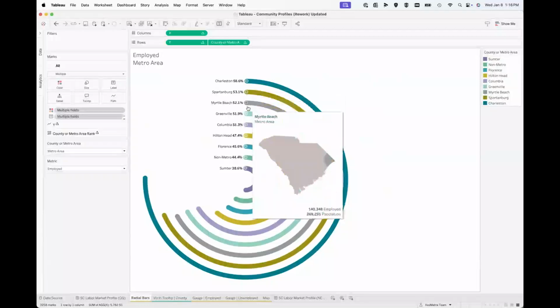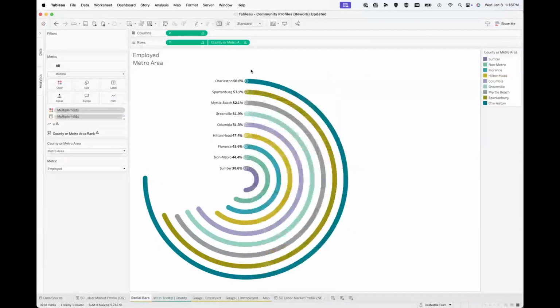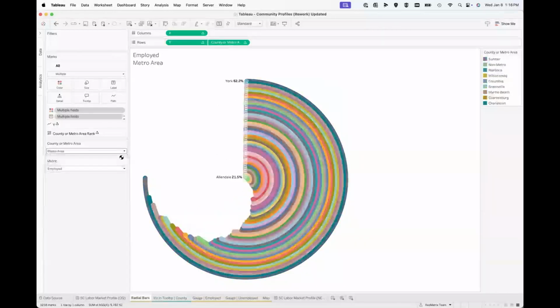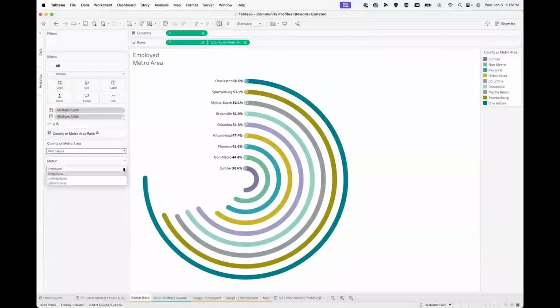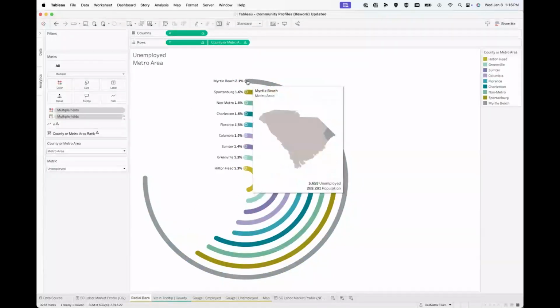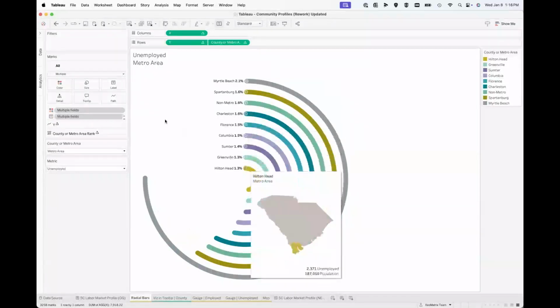So I was thinking it'd be really cool right now. I've made a few of these now, and it's bringing in all the things that I was talking about before that I would want. So we have a parameter that we can change from county to metro area. And then we can change the metric as well. So we can see everything that we actually care about.